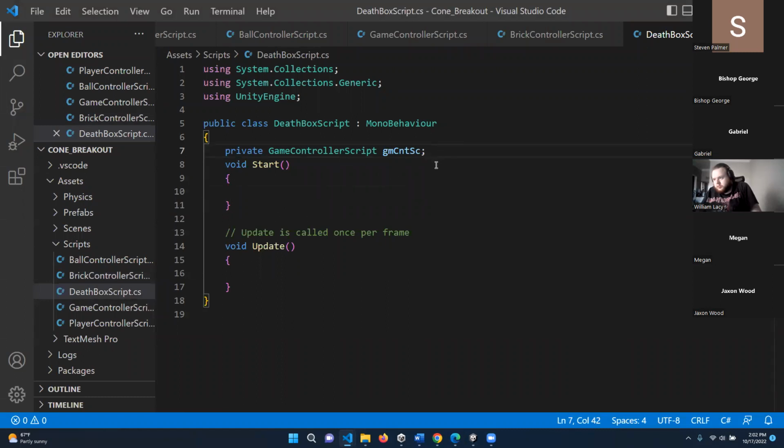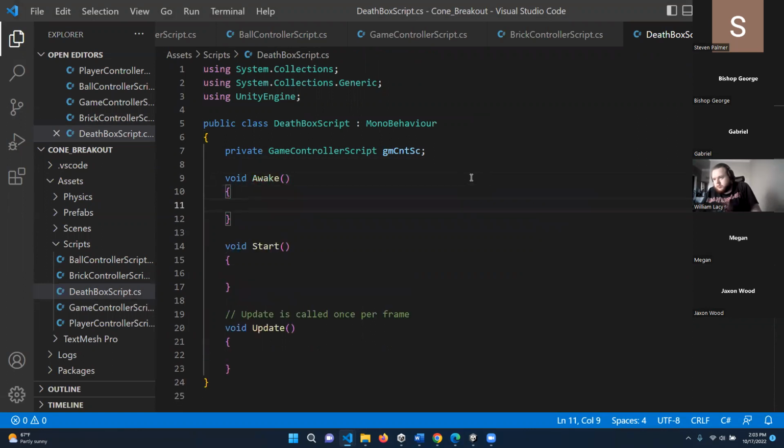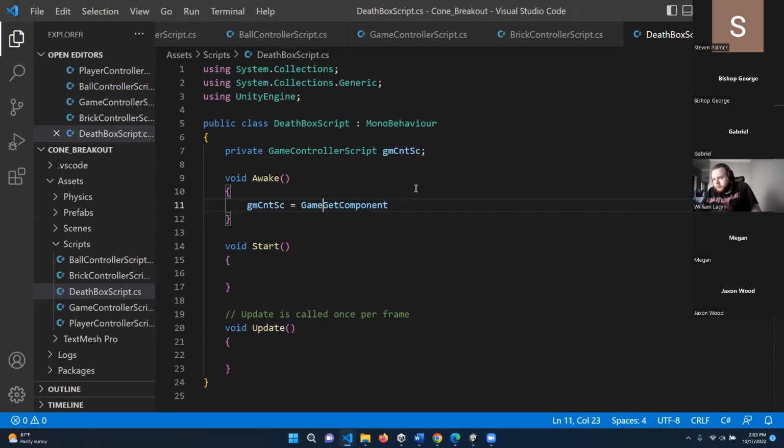And then enter, enter, enter, and then we'll say void awake. Okay, and then we're just going to say GM yada yada yada, it's going to be equal to get component. Oh, this is on the Deathbox script though. So we'll have to do game object first.